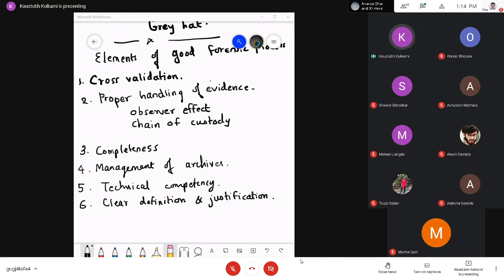Okay, so clear definition of the process, you should be able to clearly tell the steps that you were following and where the things went wrong, and then how you perform the steps again in a good way and got the correct results. Okay, so clear definition and justification.